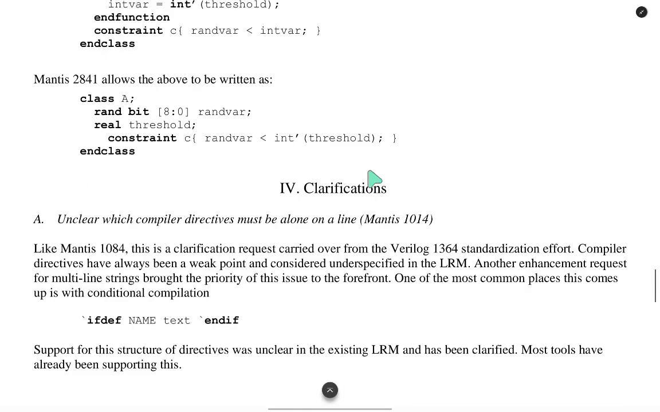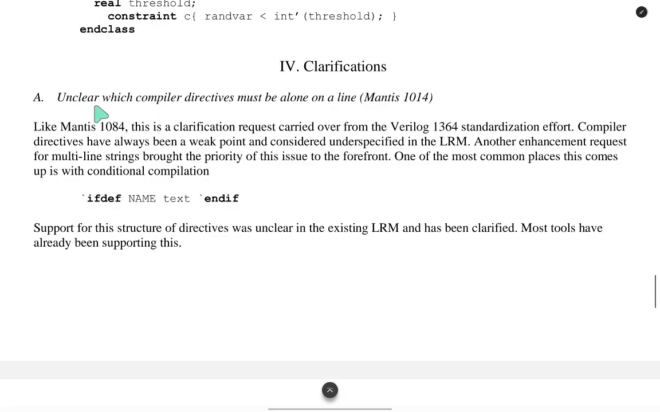4. Clarification. A. Unclear which compiler directives must be alone on a line.